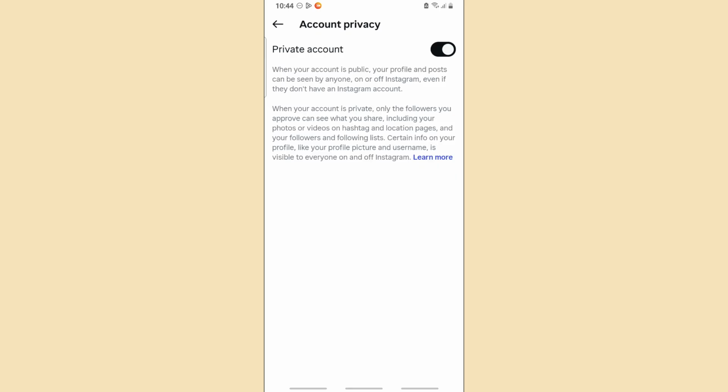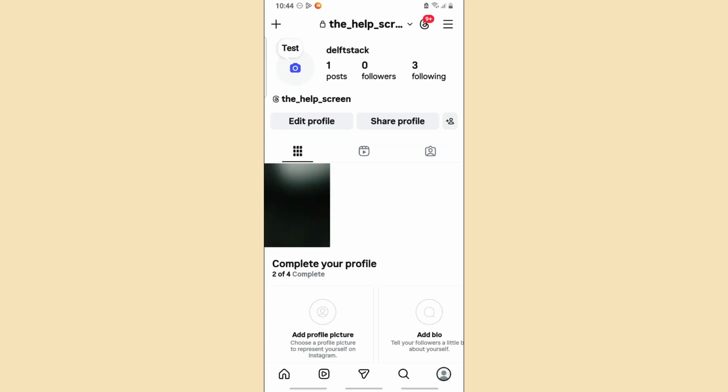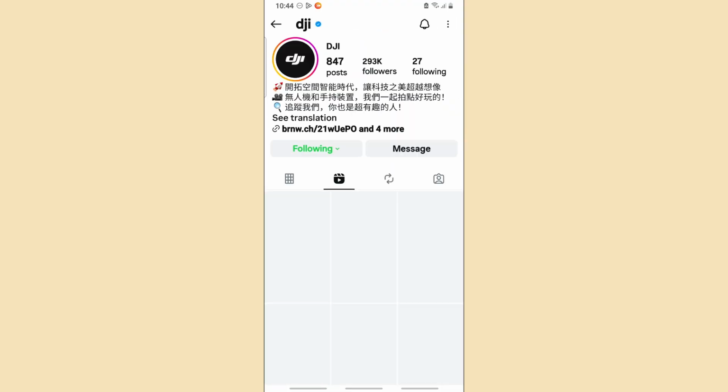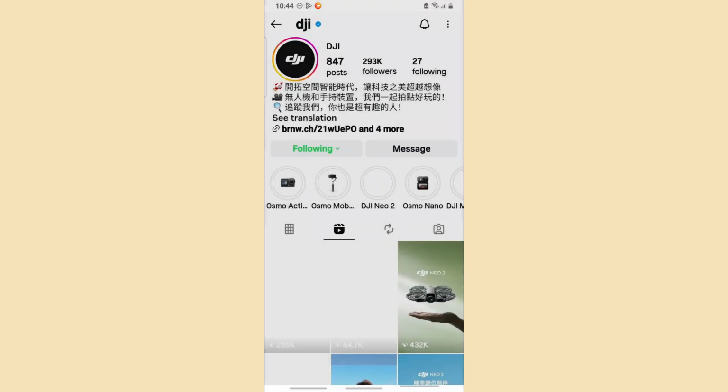Now, guys, if you want to hide your followers and following from specific users, you would just simply go ahead and block the specific user by going to their profile and selecting the three dots on the top right corner, and you should be able to see the block icon.